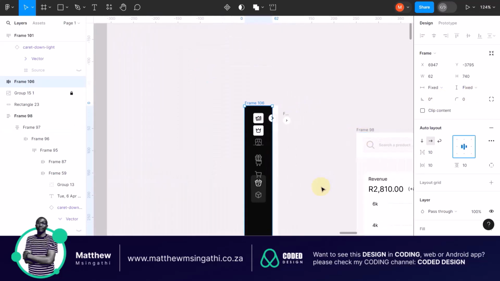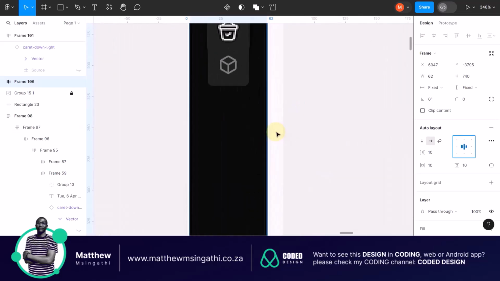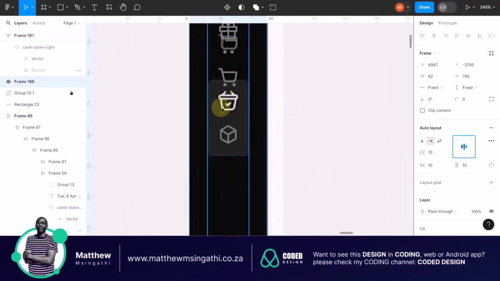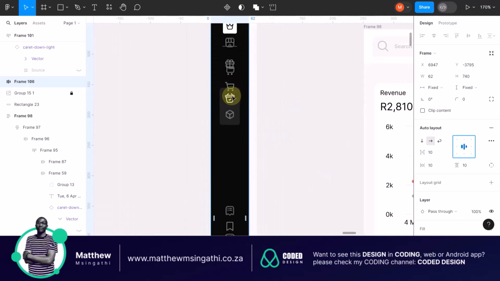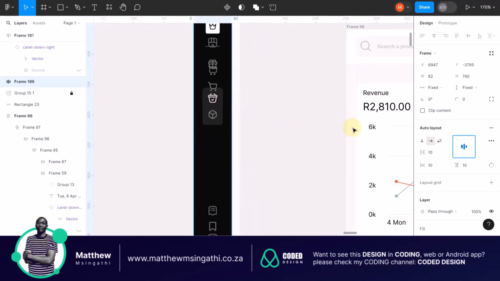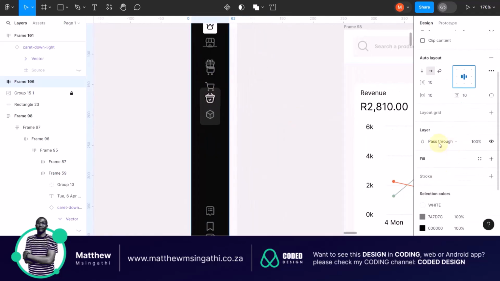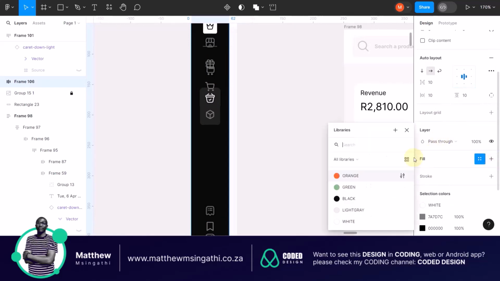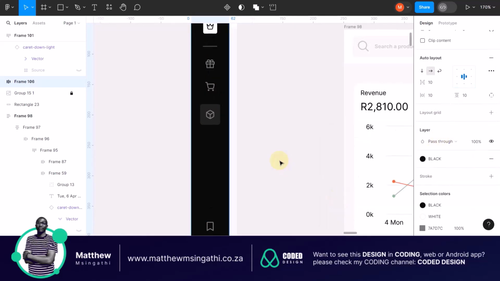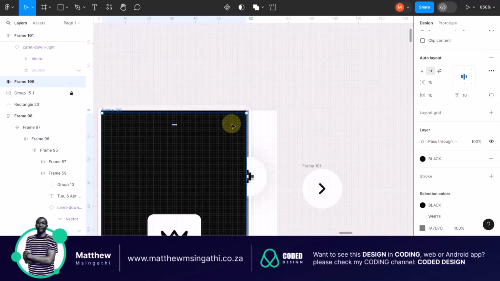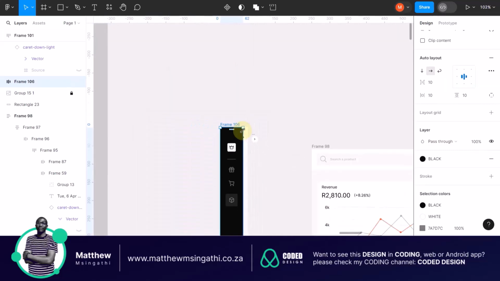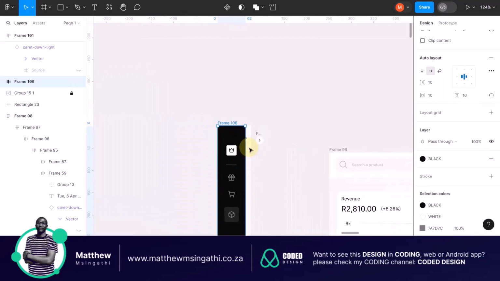And zoom in. Oh, okay. Now I understand. There is the other background. Then let's make this black. Yeah, let's make this black. Okay, do we need any radius? I don't think so. Okay, I'm happy with this.